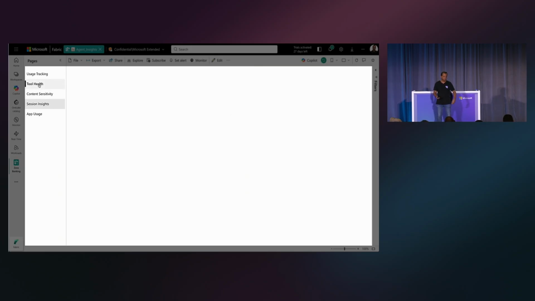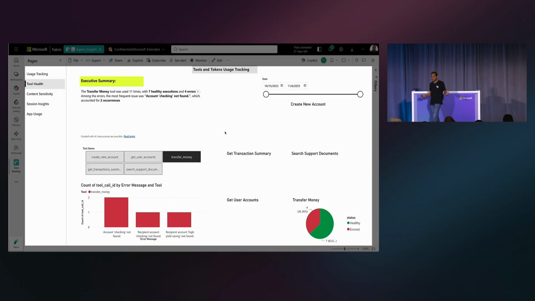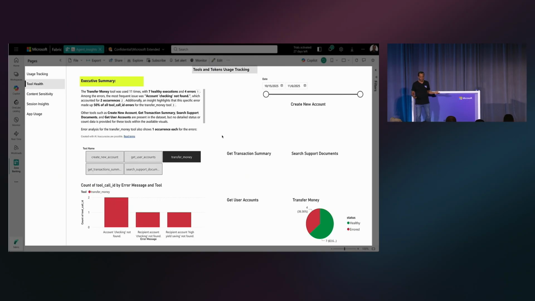There's a narrative which generates. Also, you can see the tool health. IT cost is important. The tokens, how many are generated, and how much you are spending, for example, how many times you have actually used an FAQ. All of that information can be automated in Power BI.